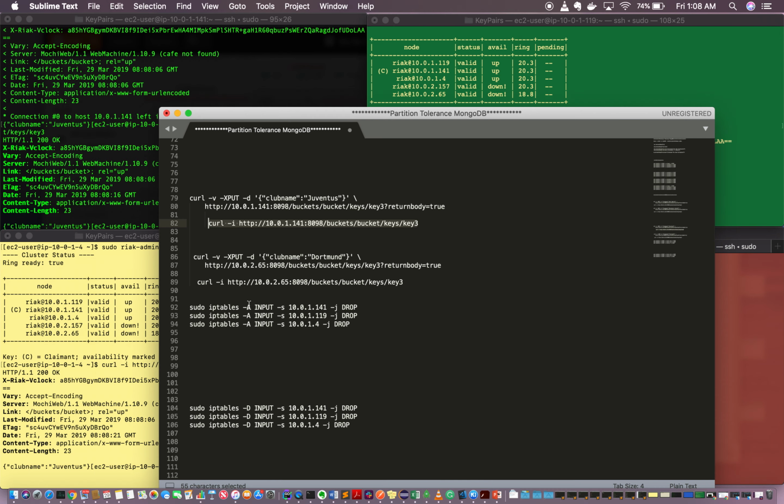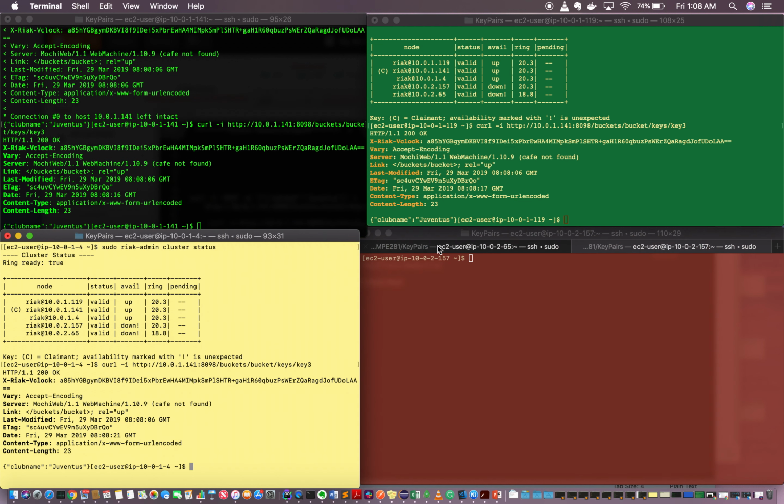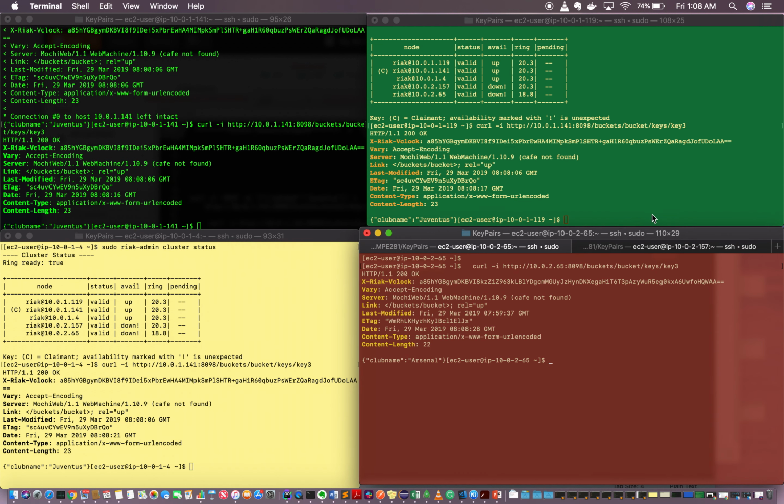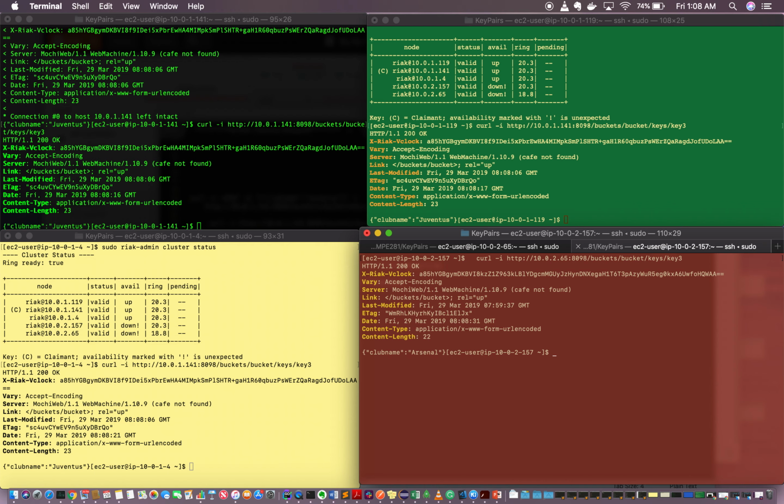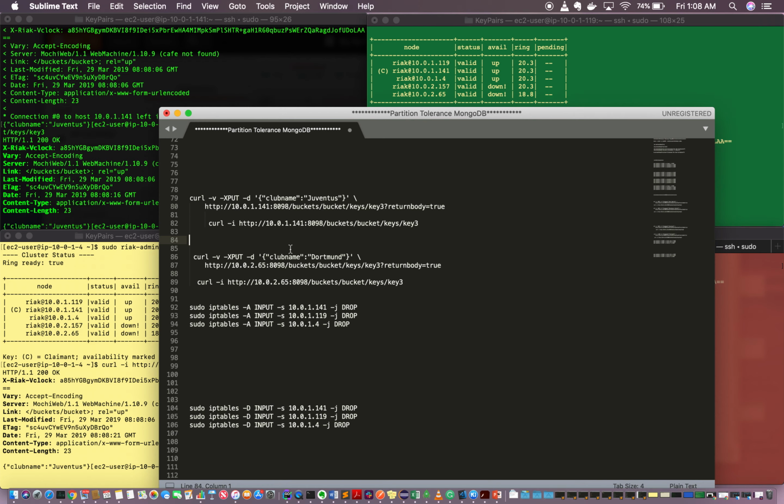Now when I do a curl to get the value of key 3 in the second subnet, I can see the data is not consistent. There is some old value. Now I'll try to insert the key 3 in the second subnet as well with a different value.